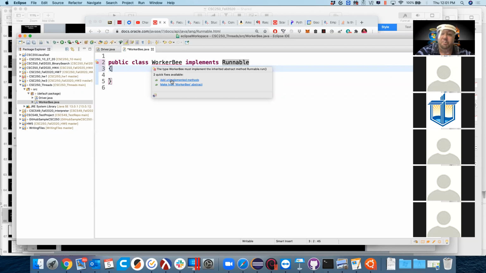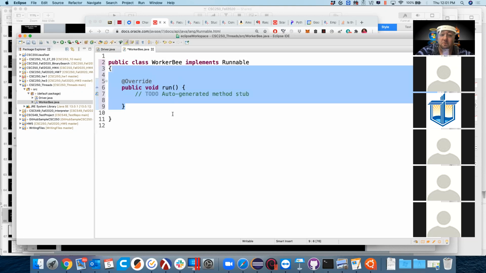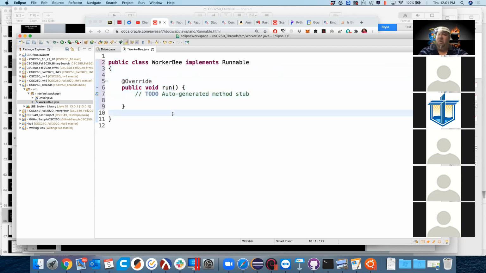So one thing Eclipse will do is, if I say I'm going to implement Runnable, I can use Eclipse to go ahead and add the methods that I have to implement. So right there, it says you have to write this method called public void run. All right, you have to write this method.